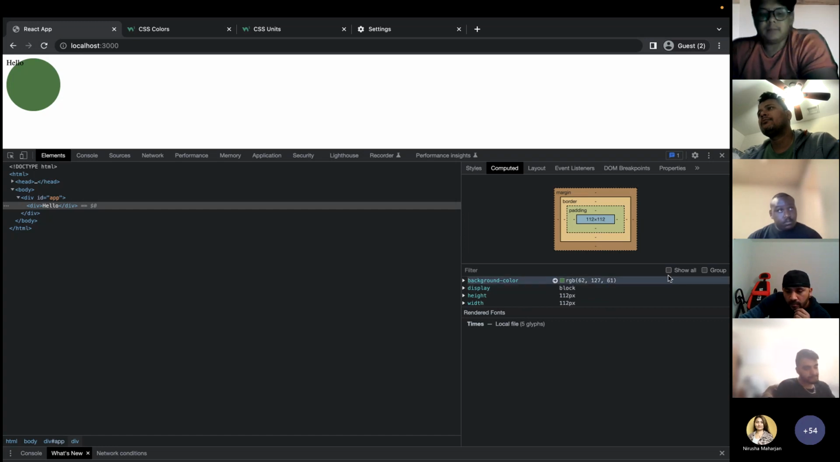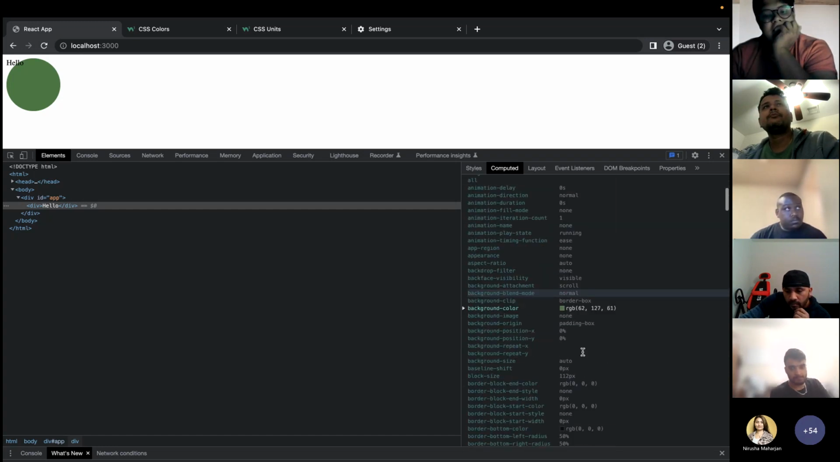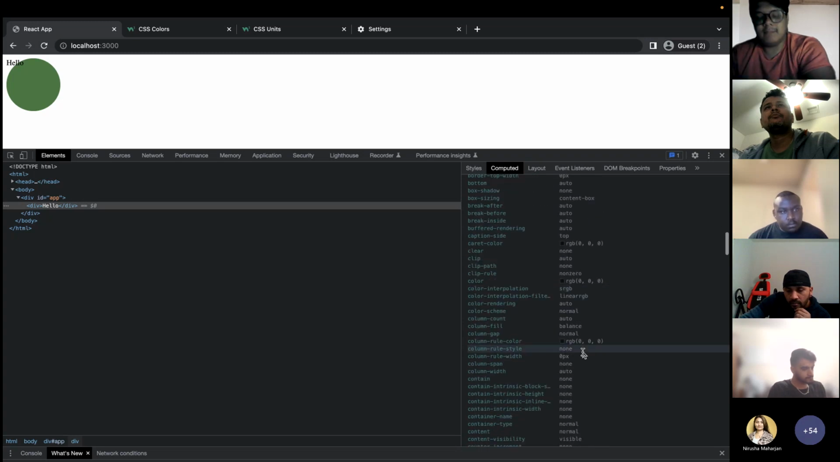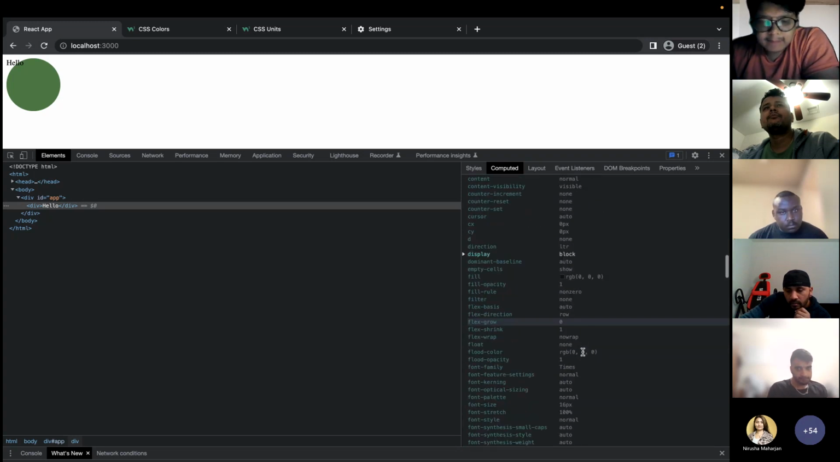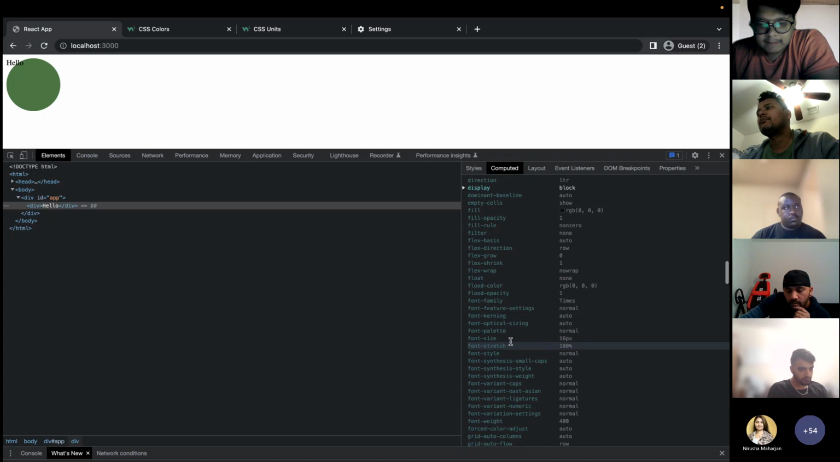I'm not able to get this font. Let me see if I have that font somewhere. I need to go here. Yeah, you can see font size 16 pixel is written here. So it means by default the browser will give you a 16 pixel font size for a text written inside a div element. So the font size is 16 pixel, which means 1 em means 16 pixel, 2 em means 32 pixel.